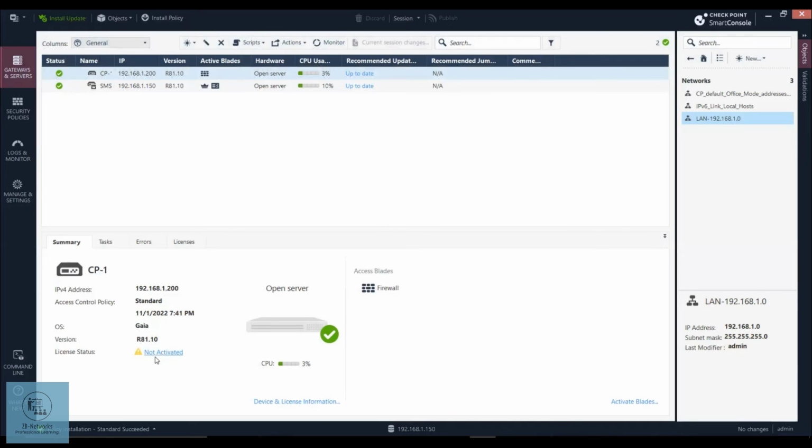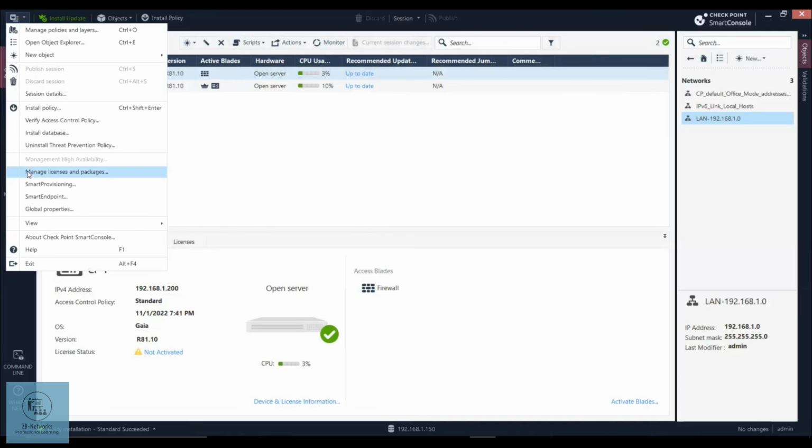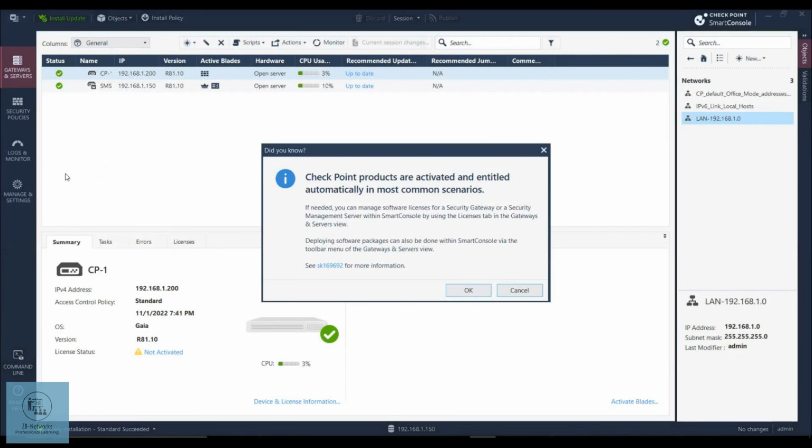Now if you see here, it's still showing not activated. That is because we are using the plug and play license, and that will eventually expire after 15 days. If you use an evaluation license or any other type of license, then only this status will be shown as activated. So don't worry if you see this as not activated when you are using the plug and play.